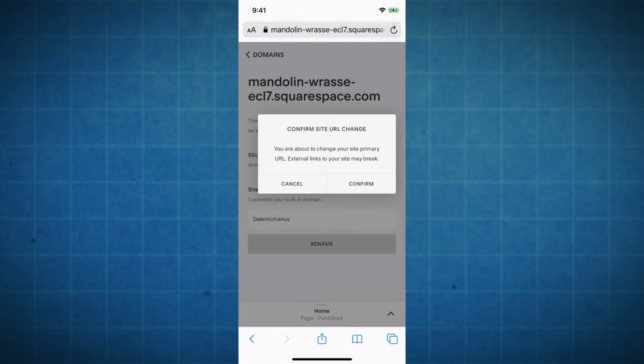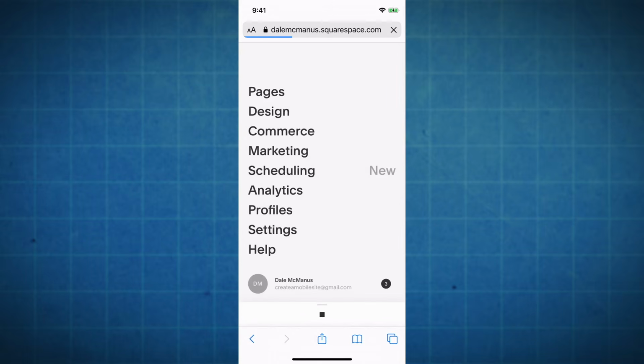And then it'll just say, hey, are you sure? It might break some links on your site. So obviously, if you did put any URLs on your site, then you'd want to go ahead and change those to the new domain. But we're just going to go ahead and click on Confirm. Cool, so now you can actually see up at the top in the URL, it says dalemcmanus.squarespace.com.